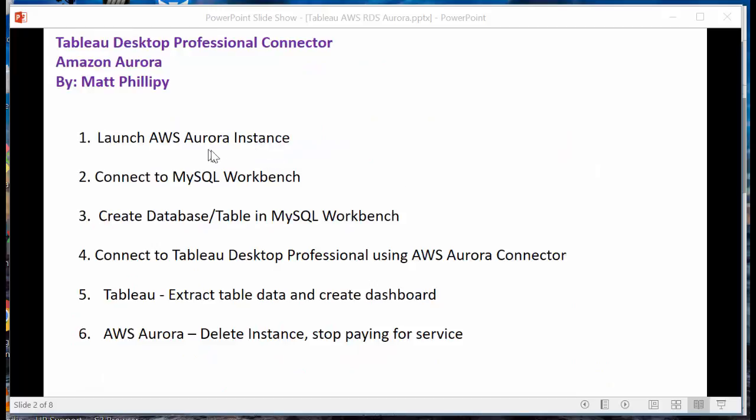We have 6 steps we're going to go through here. We're going to launch an AWS Aurora instance. We're going to connect to that instance with MySQL Workbench. We're going to create a database and a table, and put a tiny little bit of data in there. Then we're going to connect Tableau to AWS Aurora. And then we're going to extract some data in Tableau and then create a dashboard. And then finally we're going to delete the AWS Aurora instance.